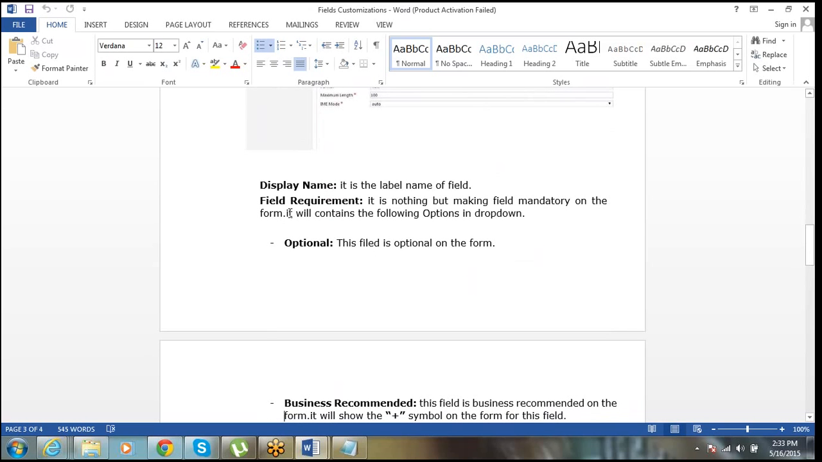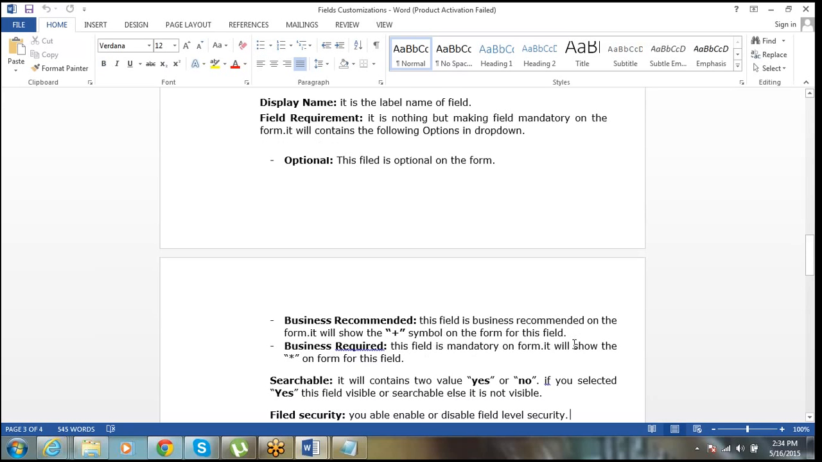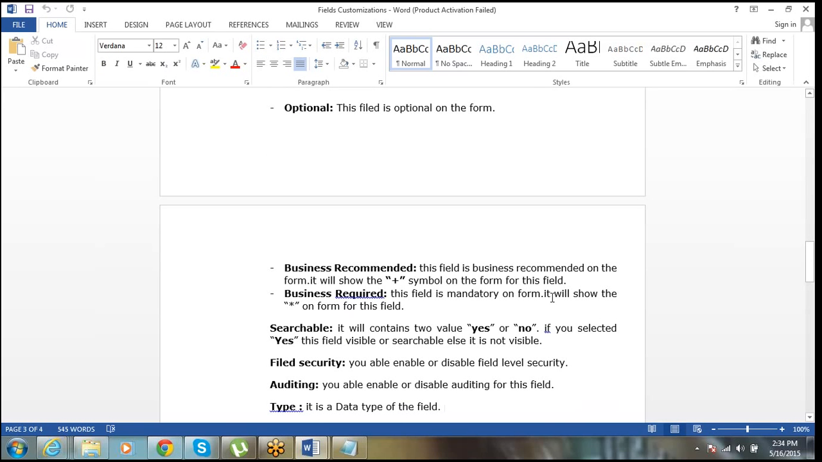Display name is the label of the field. Field requirement level is nothing but making the field mandatory on the form. It contains the following options. Optional: the field is optional on the form. Business recommended: this field is recommended on the form, and it will show a plus symbol on the form for this field. Business required: this field is mandatory on the form, and it will show a star symbol for this field.